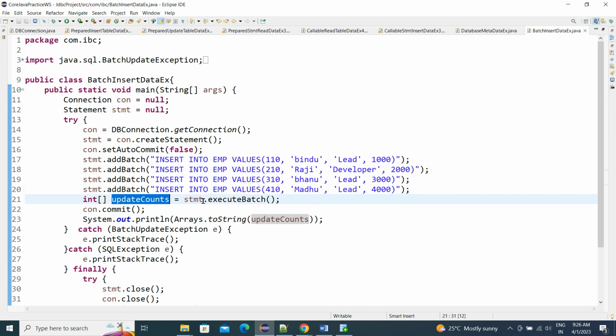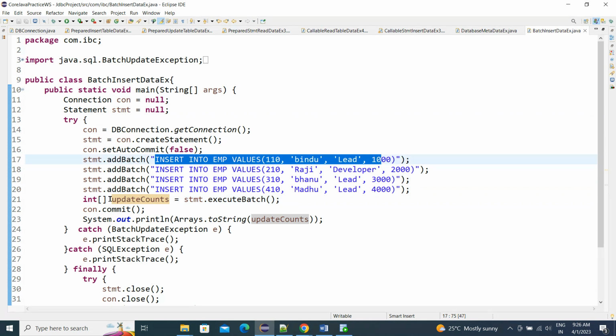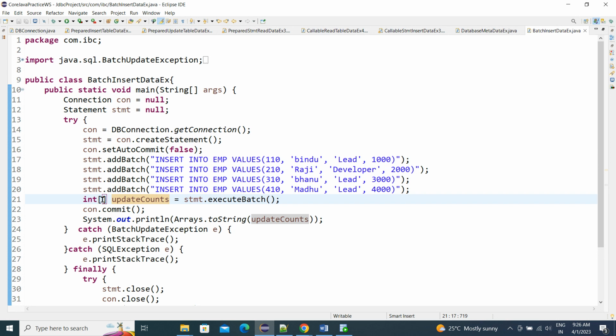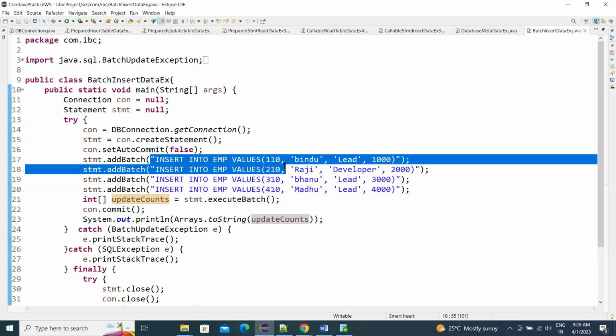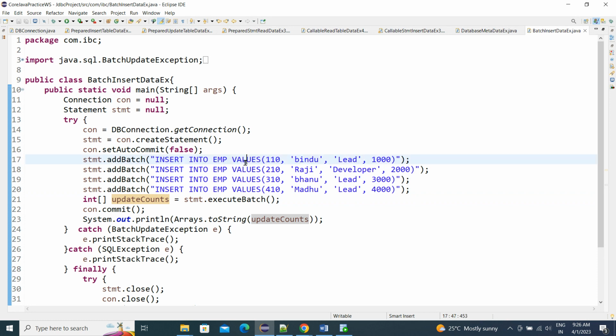Okay, and it will return an array. Each query will execute and add its output into this array. Four times you are executing, so each query execution will return how many records were inserted, updated or deleted. The count it will return, right. That value it will store inside this array.